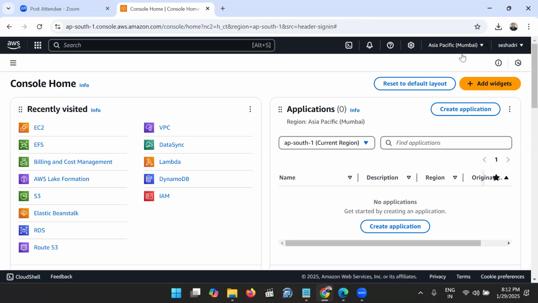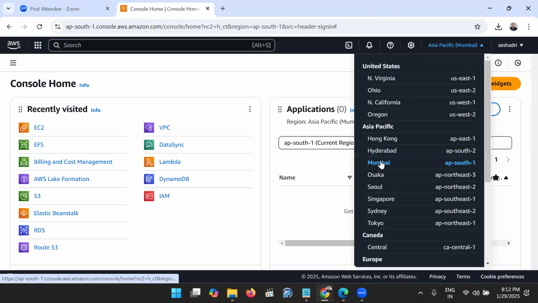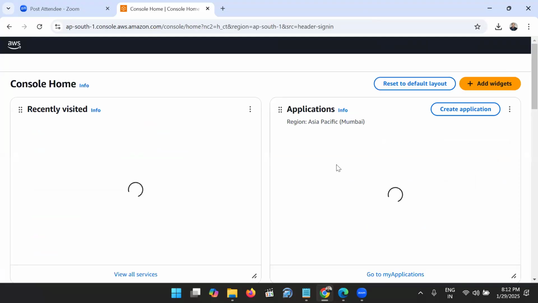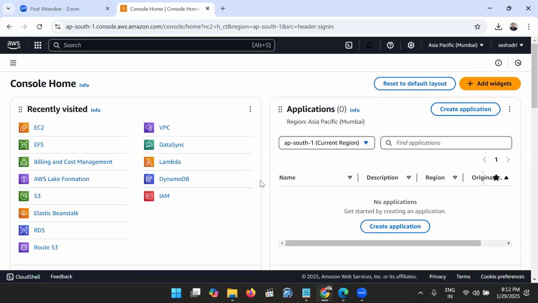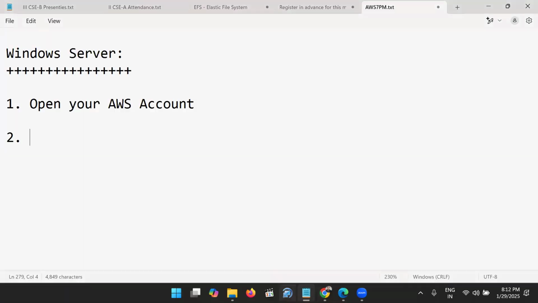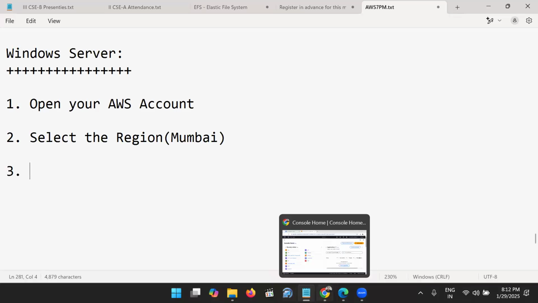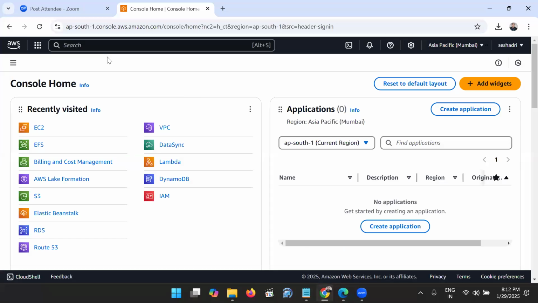I'm selecting the Mumbai region. Every day I'm selecting the Mumbai region. That is how we can select the region. I'm selecting the Mumbai region to launch the Windows Server. To launch the Windows Server, the service I'm using is the compute service.